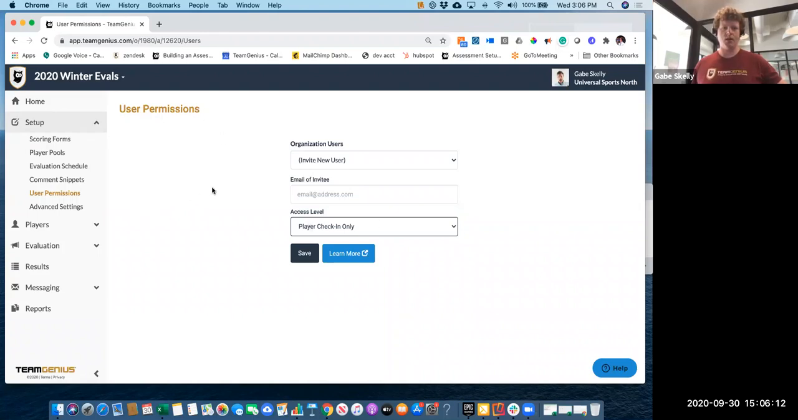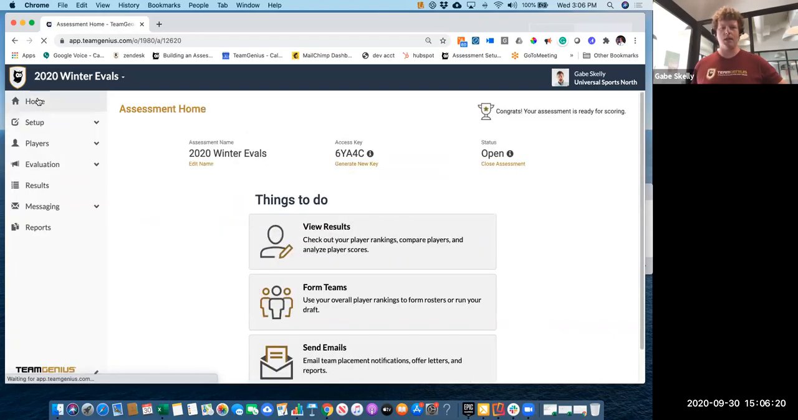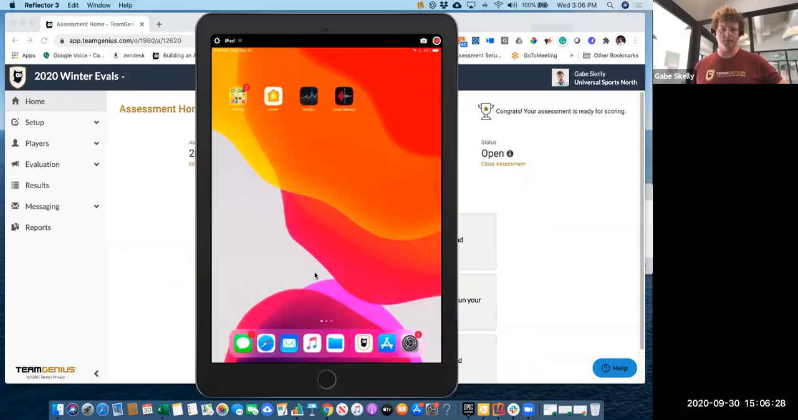So we've got the evaluation set up. I'm going to click on home. So let's imagine that you've invited the different users that you are going to have check players in with the mobile app. I'm going to click on the home screen, and I'm going to use this evaluation key to log in. So I'm going to move my iPad over here so you can see what I'm doing. I just want to make sure that I'm sharing the right screen with my iPad. All right, so sharing my iPad.